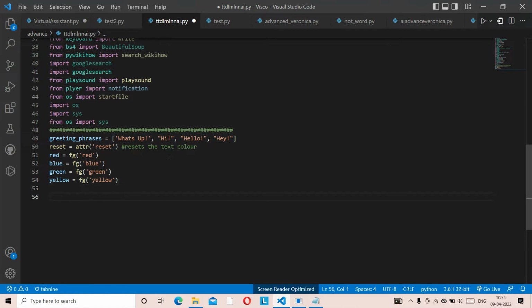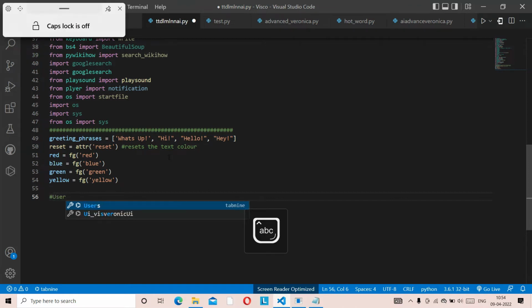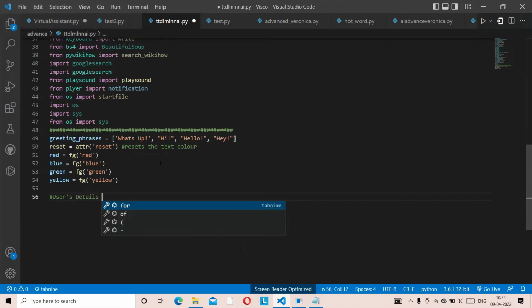Now we have done this section, now we are going to put the next, called the user details. Now what is this user details? So I'll just put this main thing so you guys can get to know. User details means the details of the one who is using the virtual assistant. For example, now I'm using my virtual assistant, so the virtual assistant should have the idea of who I am, or what is the main purpose of mine.